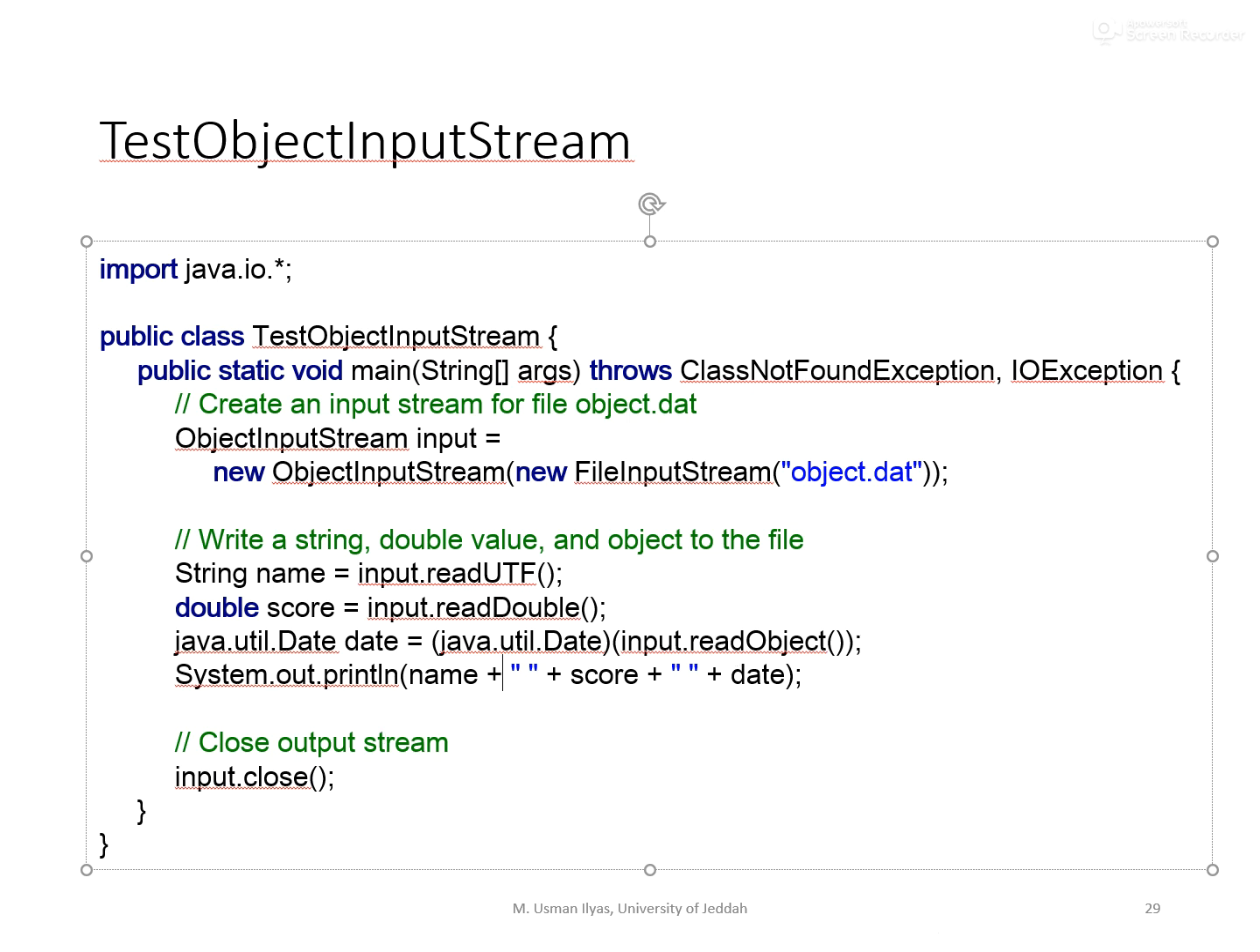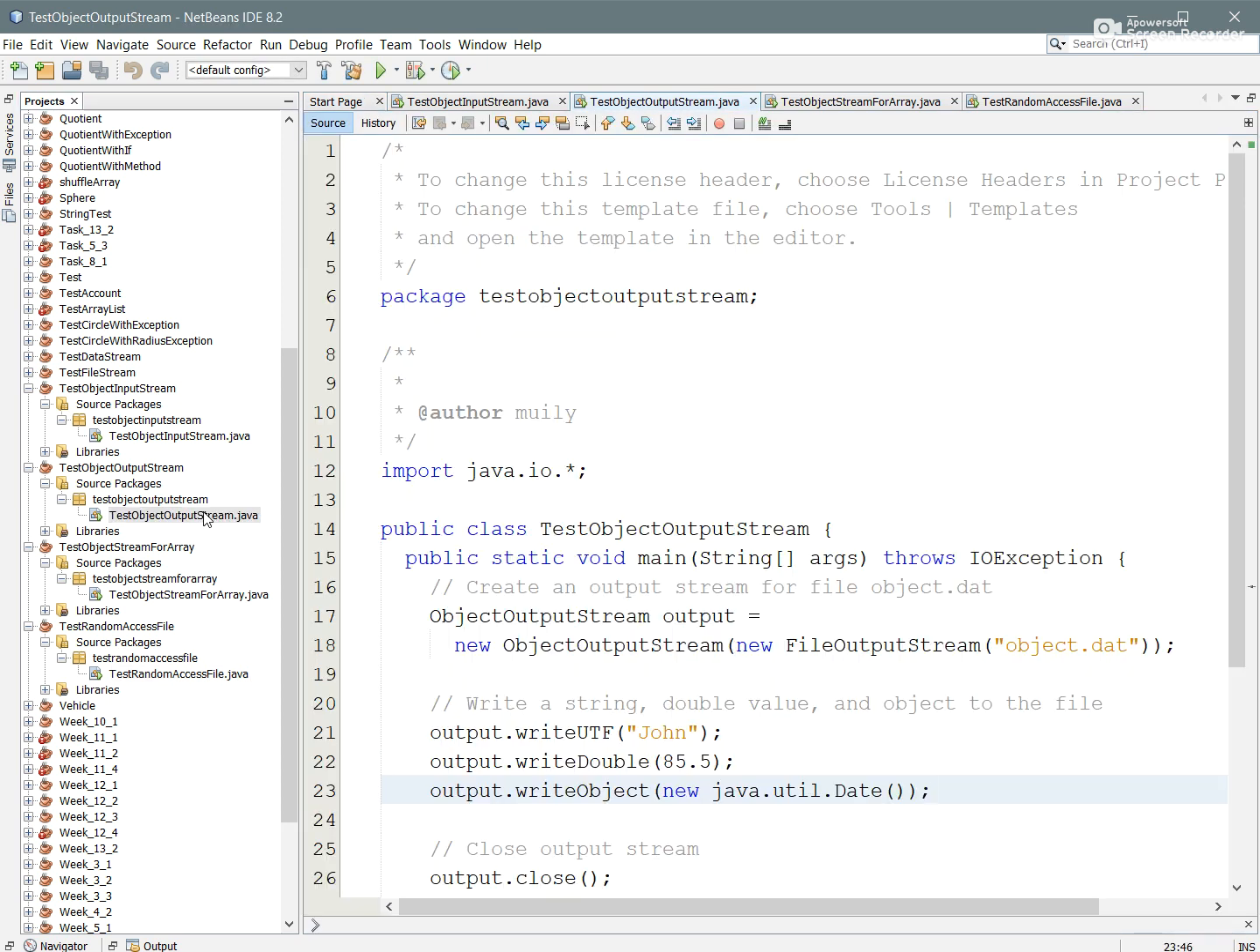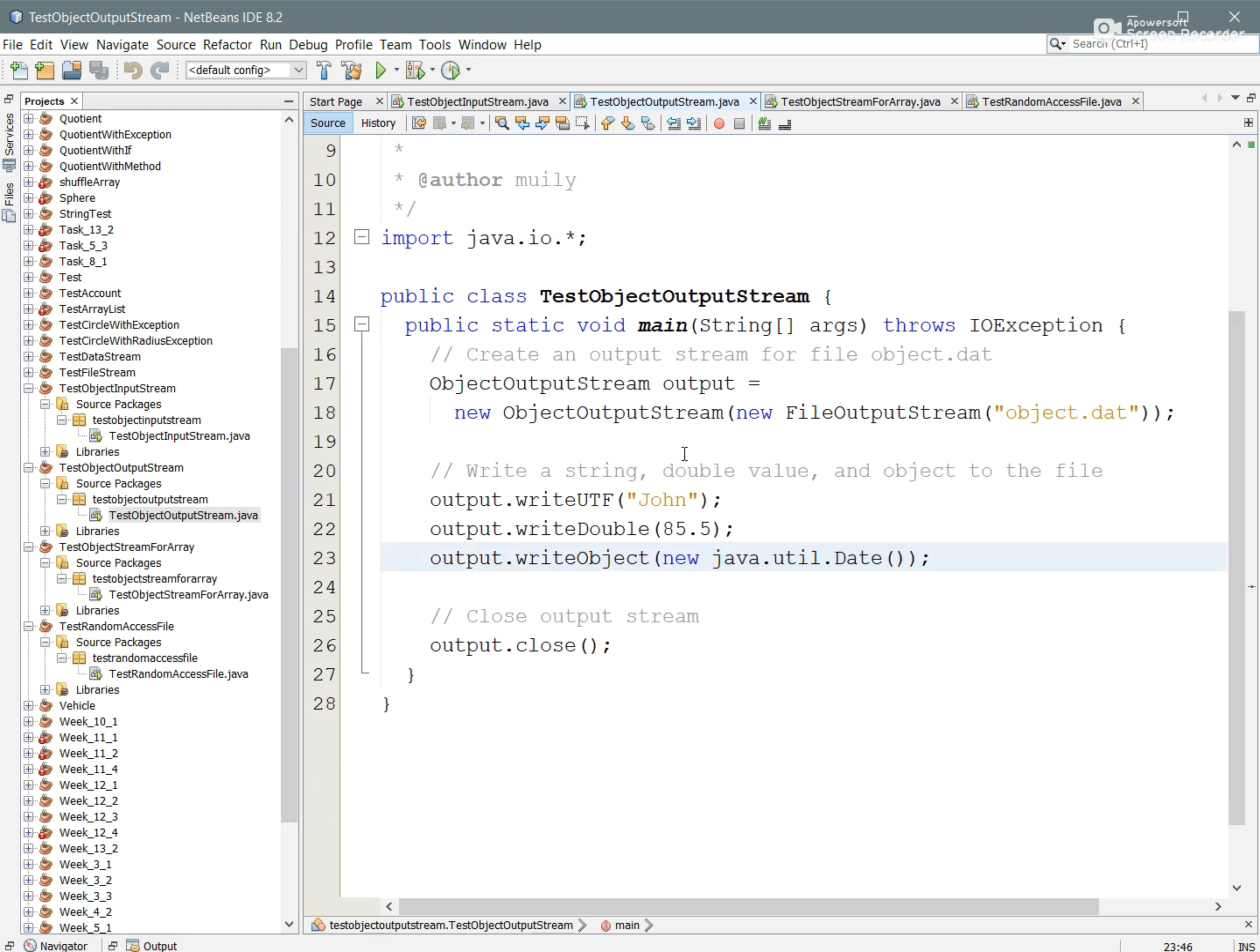So let me switch over here to test ObjectOutputStream. This is the same code that you just saw on the slide, and I'm going to run that.